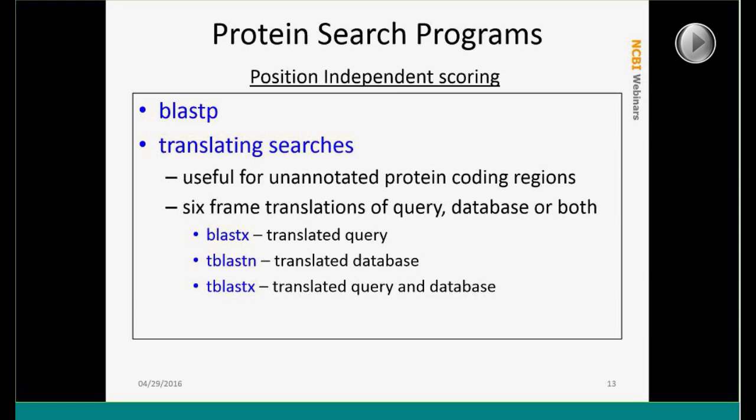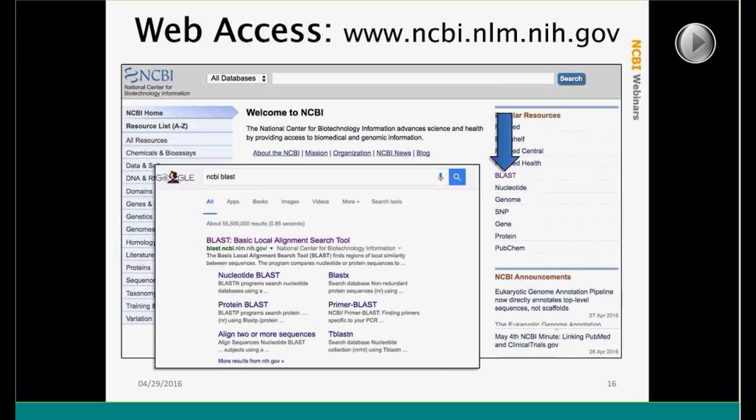And then there are these translating searches. These are useful for unannotated protein coding regions, and we'll do one of these today. There's BLAST-X, which translates your query sequence and searches a protein database. T-BLAST-N, which translates the database and searches it with a protein. And T-BLAST-X, which translates both the query and the database. But all of these things are searches at the protein level.